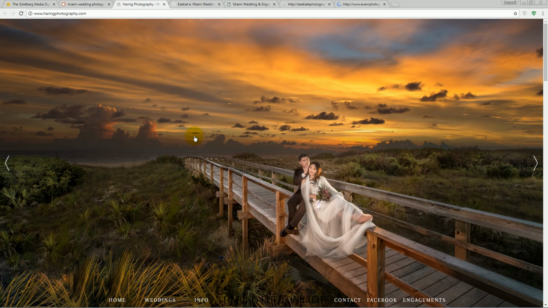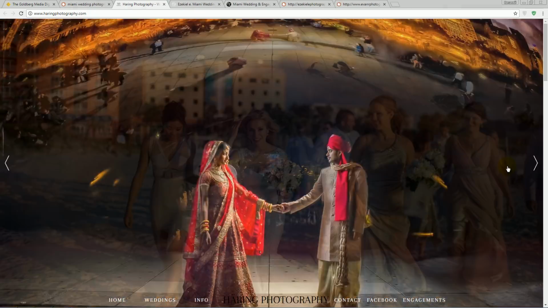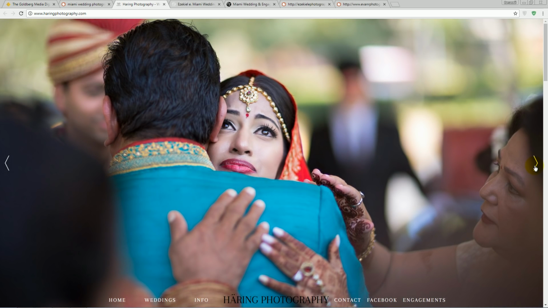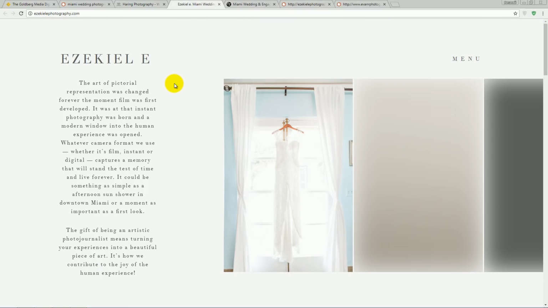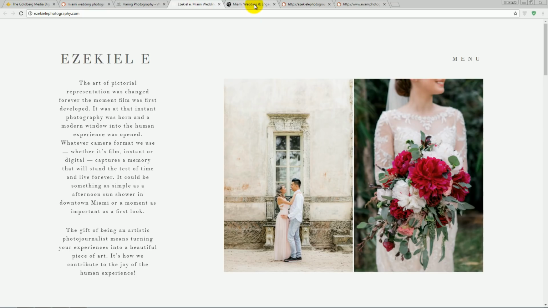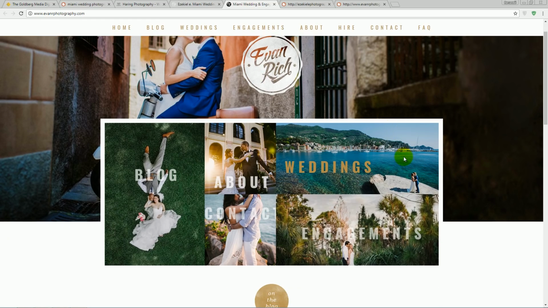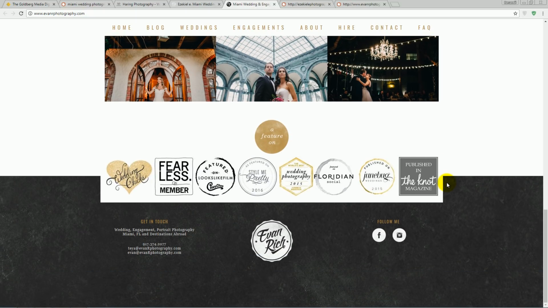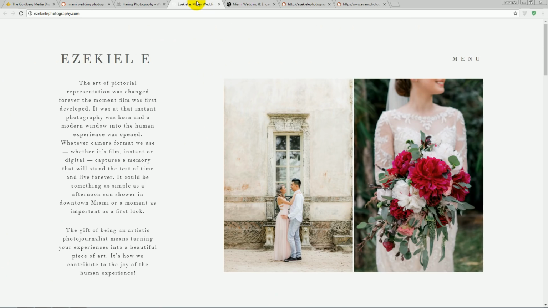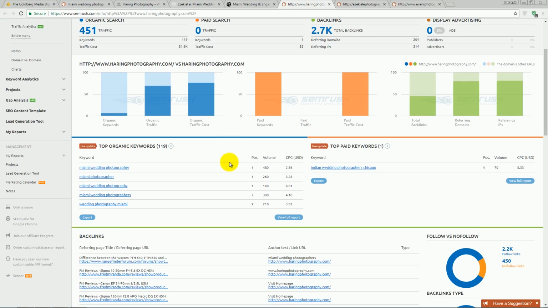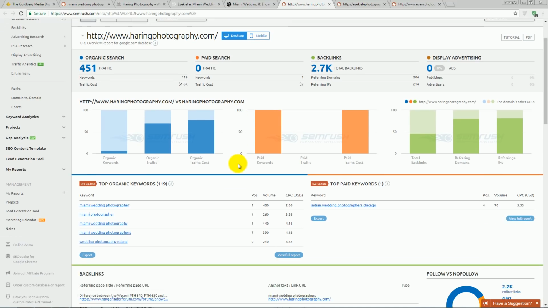So here's the number one website on this keyword, Miami wedding photographer. It's a pretty cool website, pretty cool pictures. Here's the number four website in Google's results for Miami wedding photographer. And here is the fifth place in Google's search results. It's a pretty good website also. So for this website, we have this data in our Semrush tool.